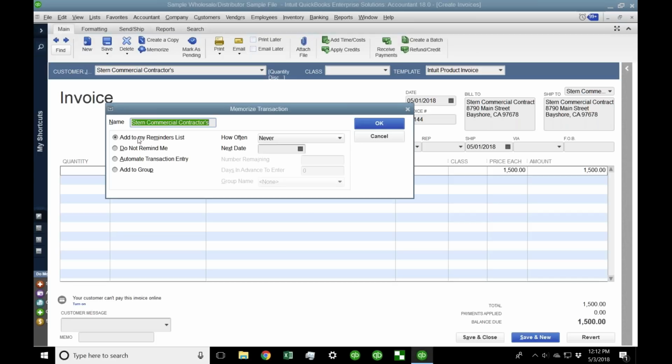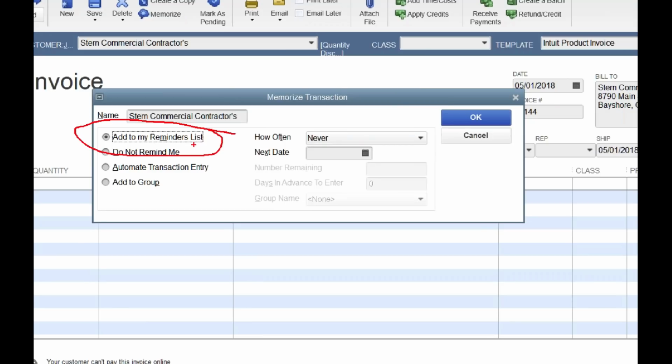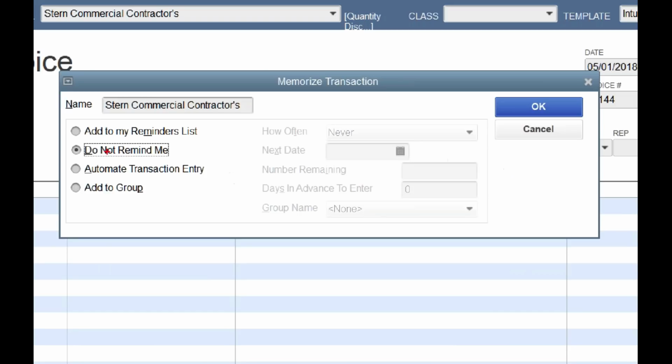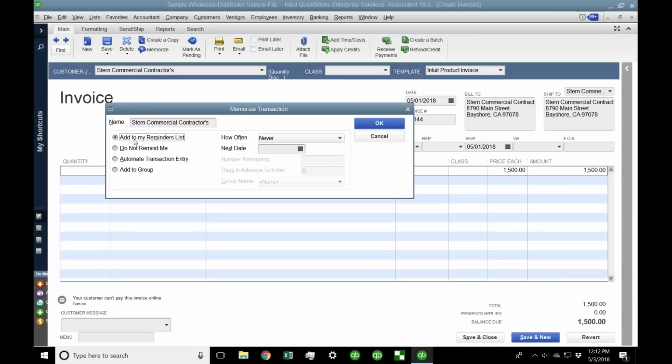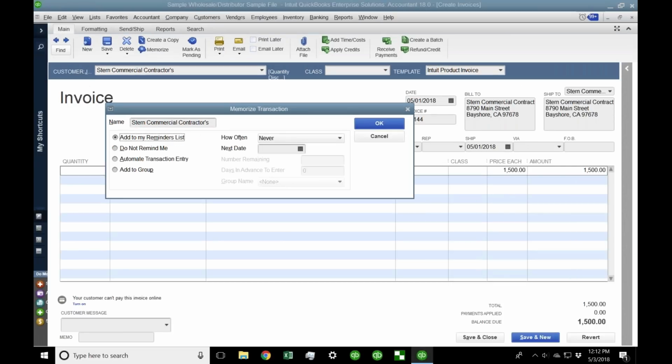We have add to reminders list, and this is simply so you can have a report of clients that you need to invoice, and that's really not recurring, that's just reminding. There's don't remind me, which means it won't even show up in the reminders. It will be a template. So the second one is a template to create a recurring invoice. The first one is a template to create a recurring invoice plus a reminder. So I got two different things.